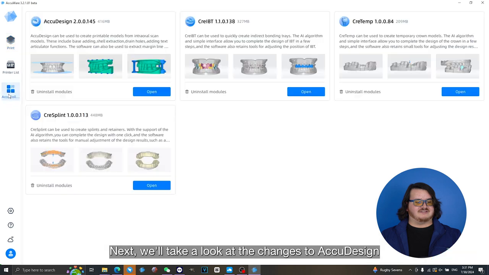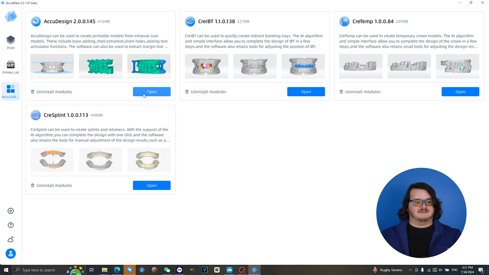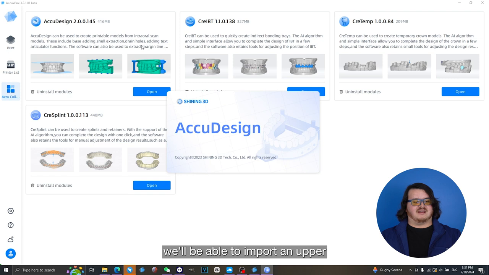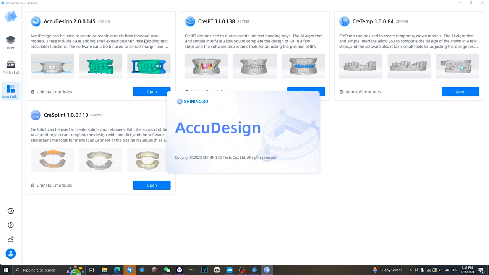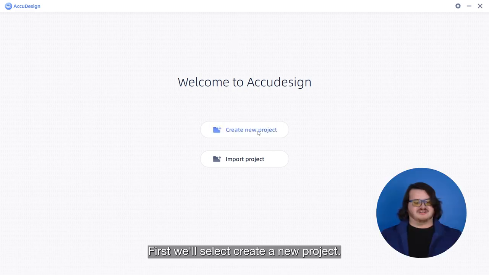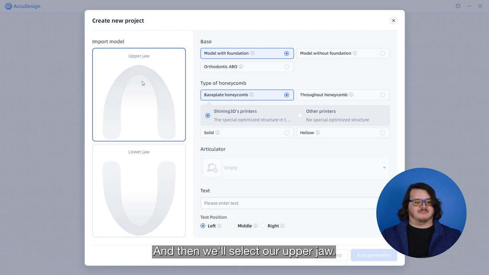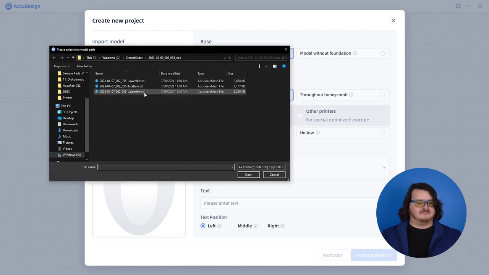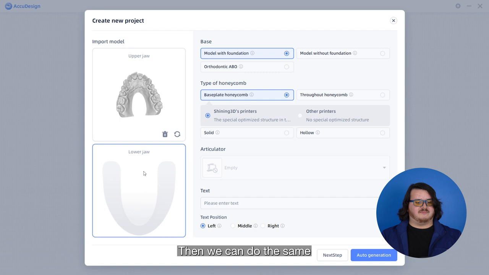Next, we'll take a look at the changes to AccuDesign added in the 2.0 version of this module. If we open up AccuDesign, we'll be able to import an upper and lower jaw scan file that can then be processed into a printable model. First, we'll select Create New Project, and then we'll select our upper jaw. Then we can do the same for the lower jaw.